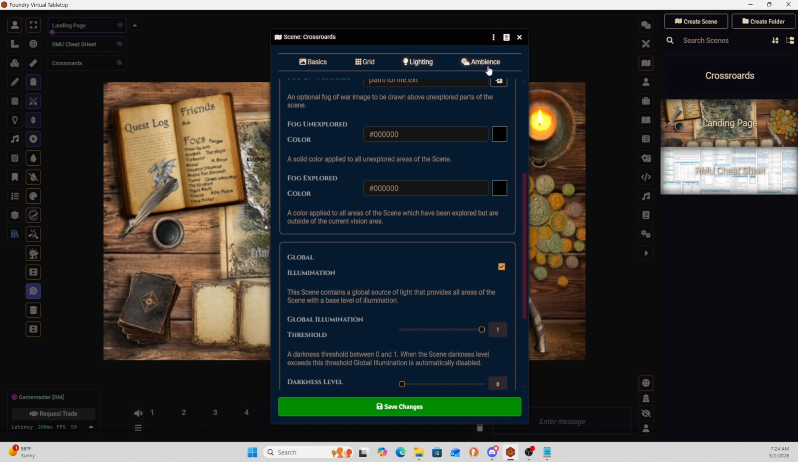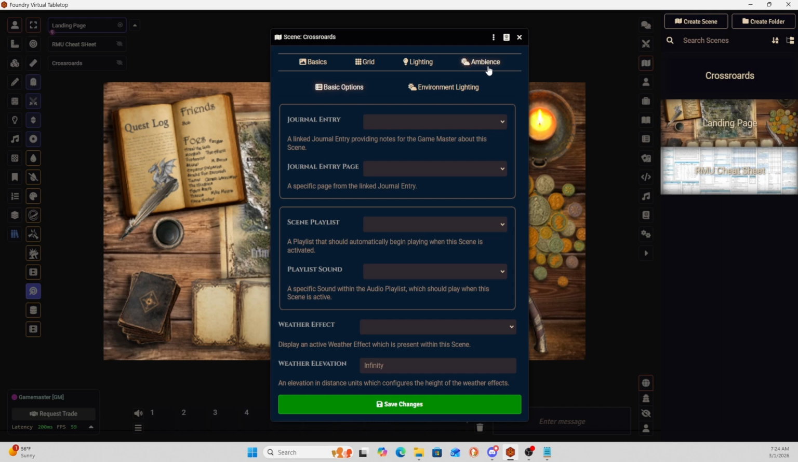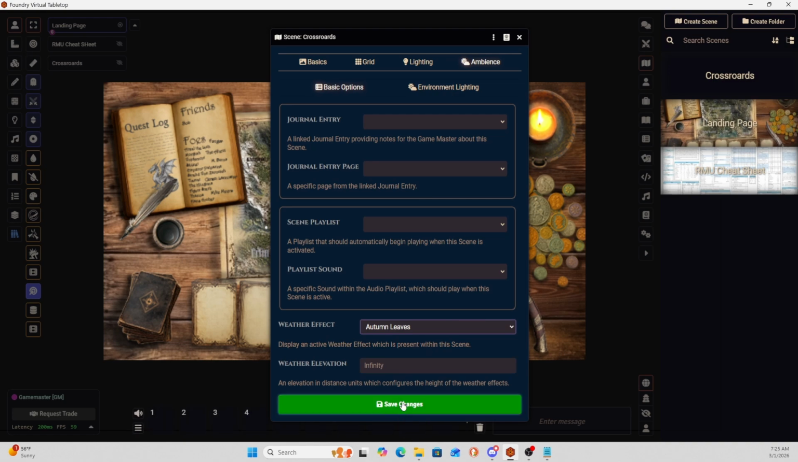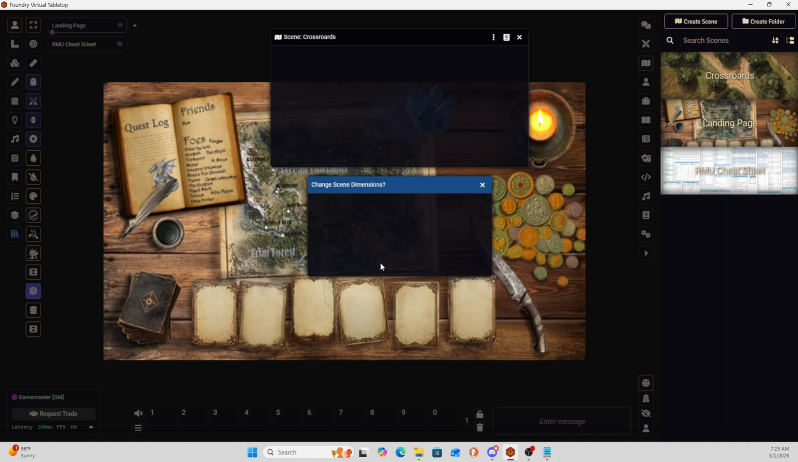And if we wanted to, we could go over to ambience. And here is kind of fun because you can add background noises. This is what I use it for mostly. If they go into a tavern, you have tavern sounds. If they go into a market, you can use the sounds of civilization. There's weather effects. Let's try autumn leaves. Put some autumn leaves on our map and see what it looks like. We're going to save the change.